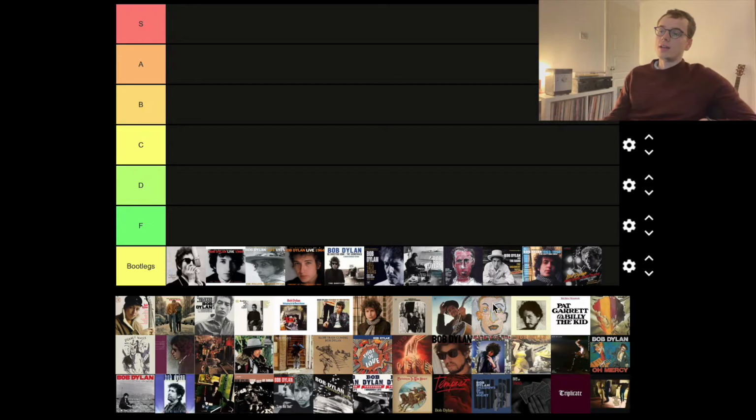You can see I've made a tier for the bootleg series along the bottom there, because we're not going to be ranking those. Additionally, we're not going to be ranking live albums, any of that stuff. It's just going to be the studio albums. And trust me, there's plenty of them, so you can see them all there. We're all ready to go.